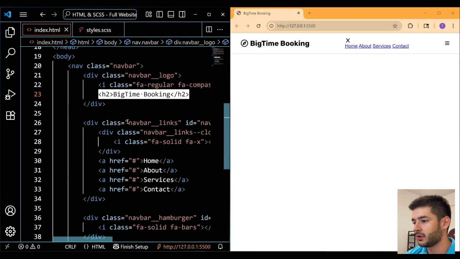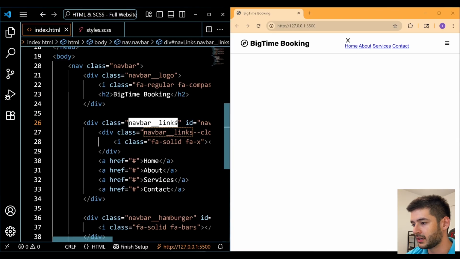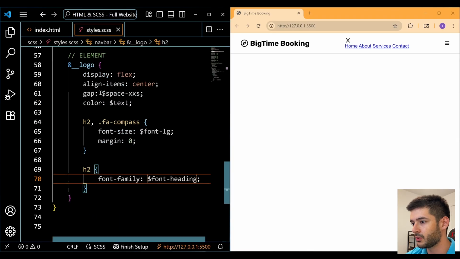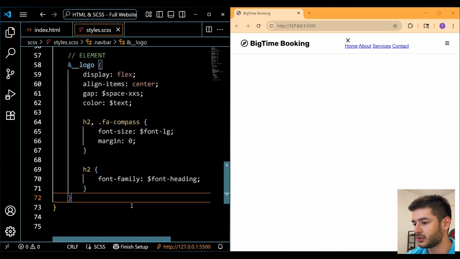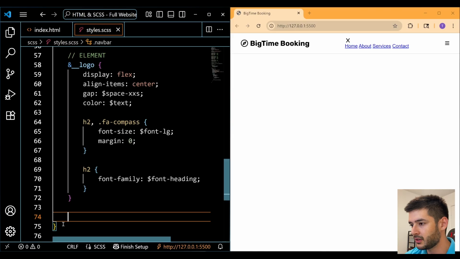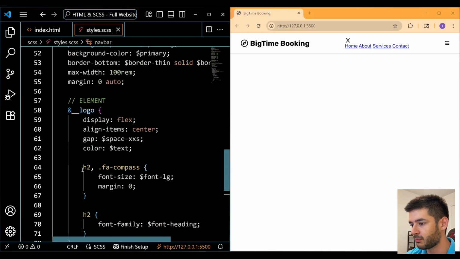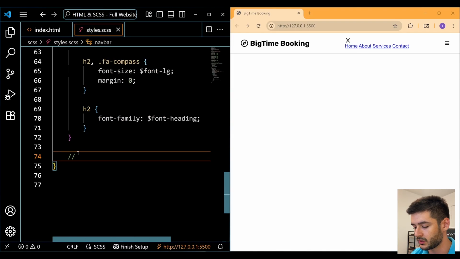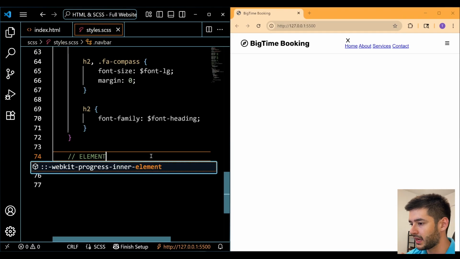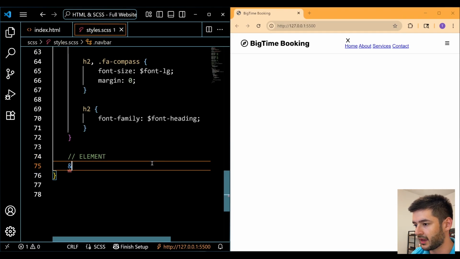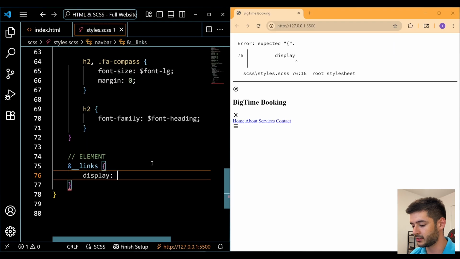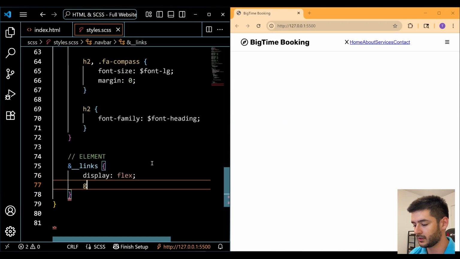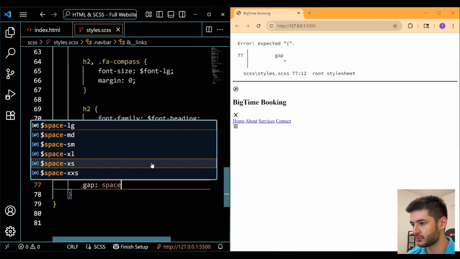So next, I want to go ahead and target this navbar links class like so. To do that, what we need to do is get out of this element, and we need to go underneath it. But keep in mind, we're still within the navbar block, and this is going to be a good example of another element. So here I can use the ampersand again, followed by __links. And here I need to change the display to flex and the gap to space large.